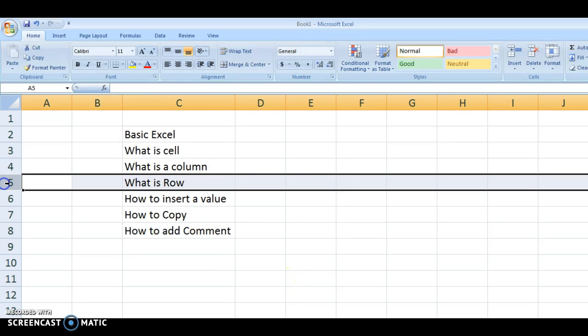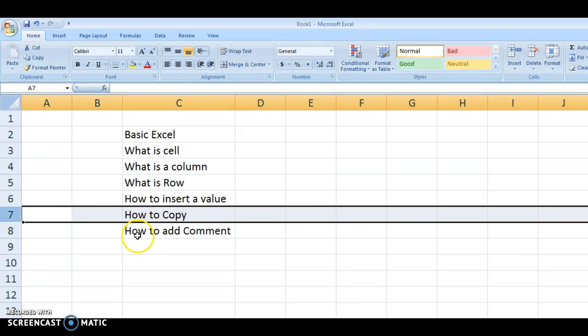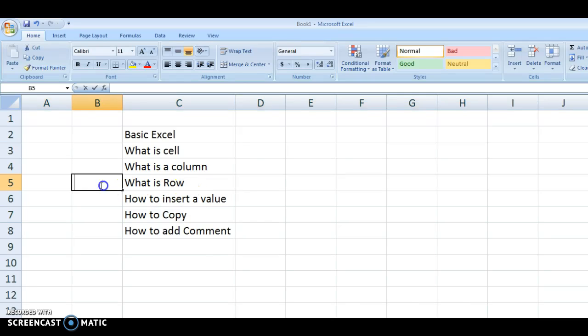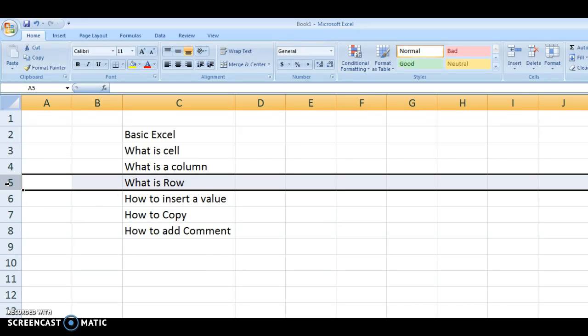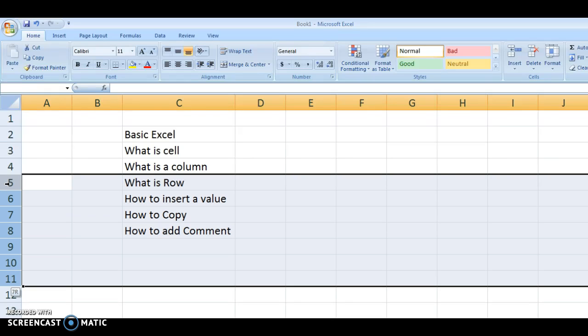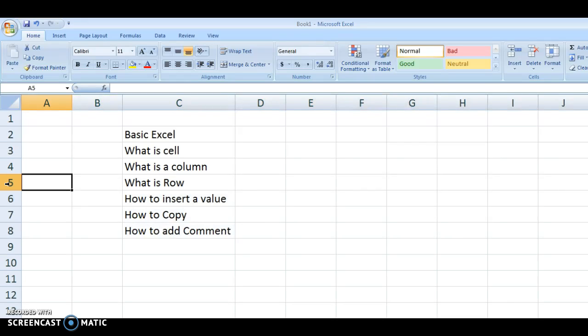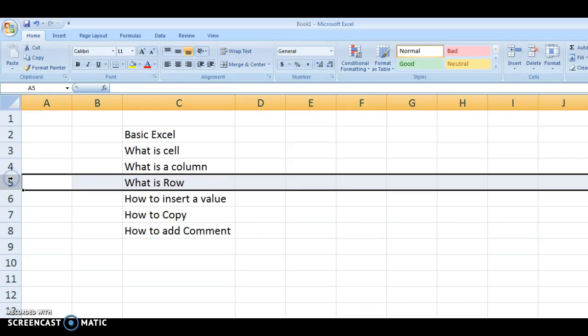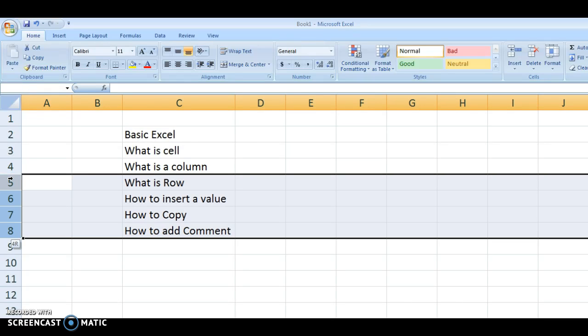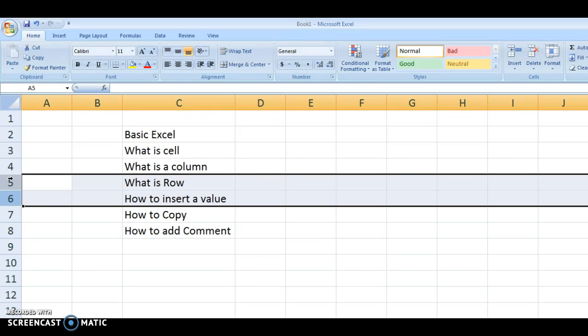Now what is a row? The horizontal stack of data is called a row. 5, this is a row. 7, this is a row. Also, you can select multiple rows with the help of the Shift key and the down arrow key, Shift and the up arrow key, Shift and the down arrow key. You can select multiple rows with the help of Shift and the arrow keys.